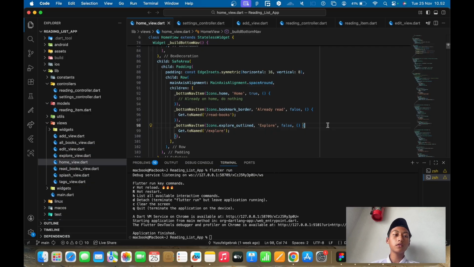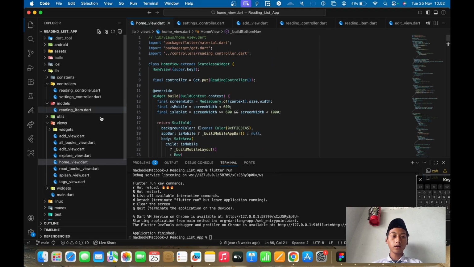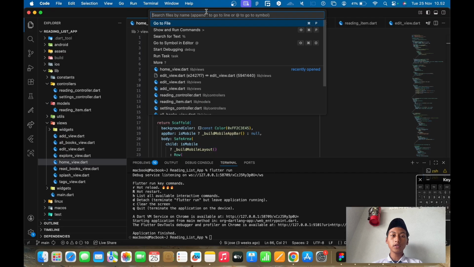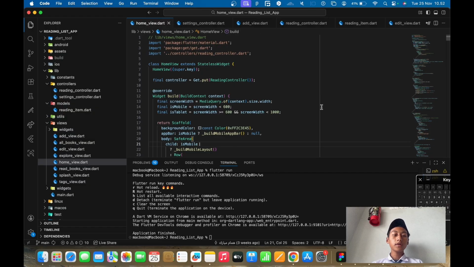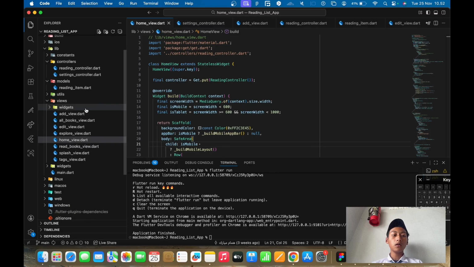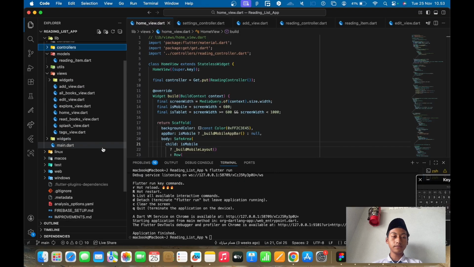Today, I want to tell you about my final project with my friends, which is a reading list app. So, before we start, don't forget to make a Flutter project. You can use Flutter in here, show and run command, and you can click on a Flutter new project. After that, you can make a file for the application that you want to make.